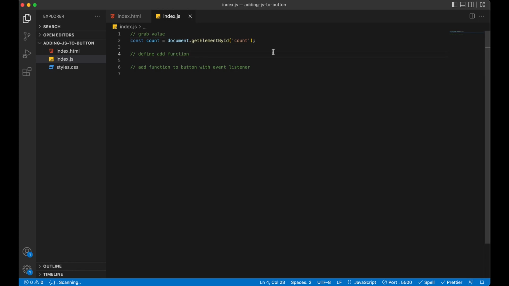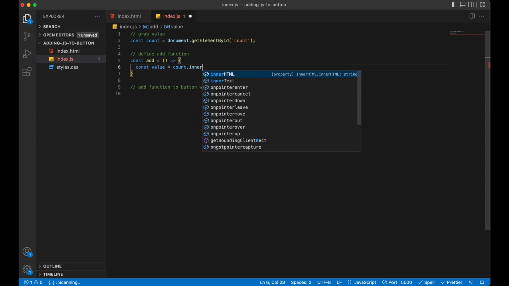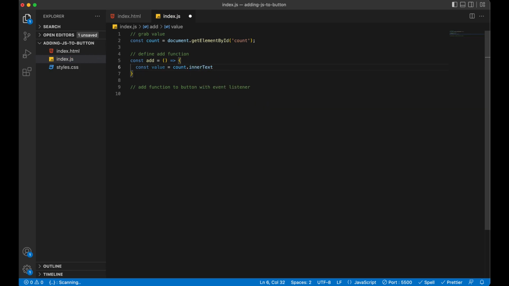Now we need to change that with this add function. So what we're going to do is make an add arrow function. Now, this doesn't take in anything, no parameters. All we need to do is define our value. So if we go to count and we say count.innerText, because that's where the 0 is. We don't want to grab the whole span element and all of its attributes. We just want to grab that 0 inside of it. So we do that with innerText.